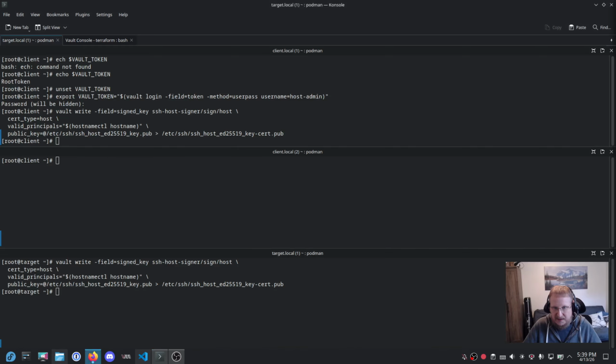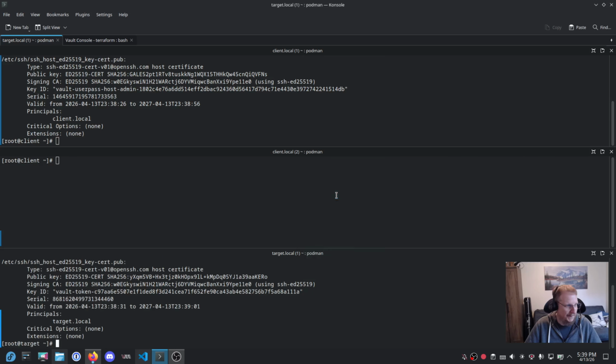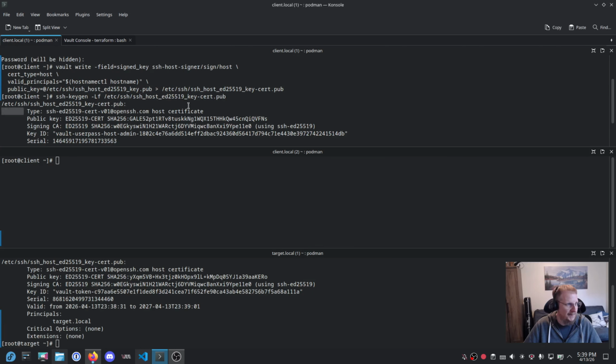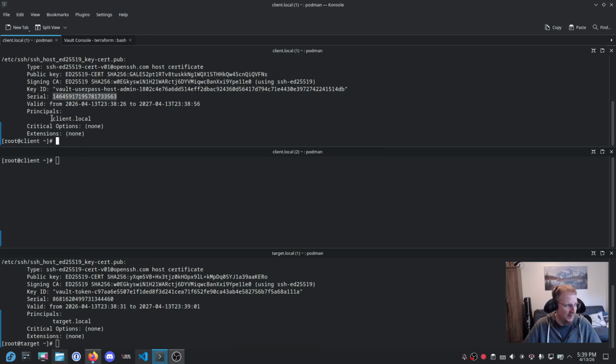And then we can actually show the contents of that certificate. Boom. Type, it's host certificate, the public key, signing CA, the key ID. This is neat, right? Because it's Vault, because I had logged in with a user from the user pass backend, and that user was the host admin, all of that information goes into this key ID. It's kind of neat for being able to track it backwards. And Vault automatically implements the serial, so I'd be able to track this back in Vault. My principals are set, and it looks good.